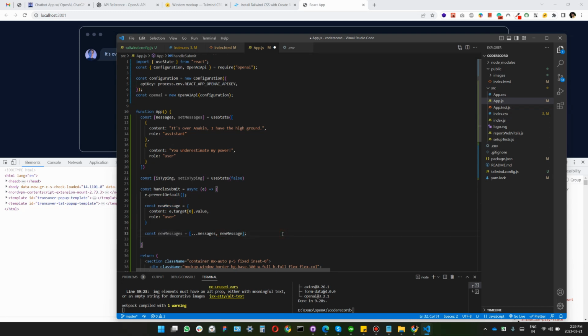Thereafter, we will call setMessages and pass the new messages array inside setMessages so that our useState variable is updated. And at this point of time, we will set typing as true, and also we will reset the form so that the input field is blank.